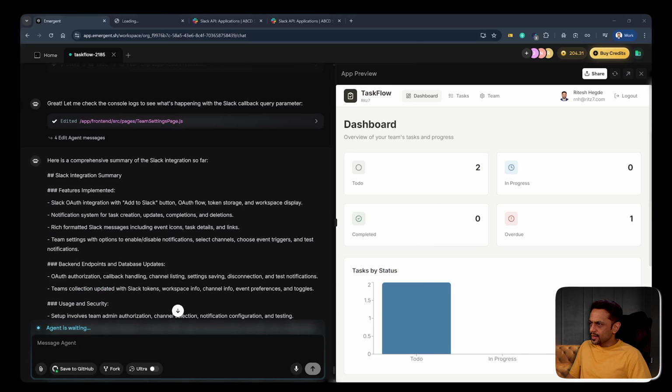And there you go. It has given us something. Let's see. Here is a comprehensive summary of Slack integration so far. Slack integration summary. Features implemented: Slack OAuth integration with add to Slack button, OAuth flow, token storage, and workspace display. Notification system for Slack task creation, updates, completions, and deletions, rich formatted Slack messages, including event icons, task details, and links. Team settings with the option to enable or disable notifications, select channels, choose event triggers, and test notification.